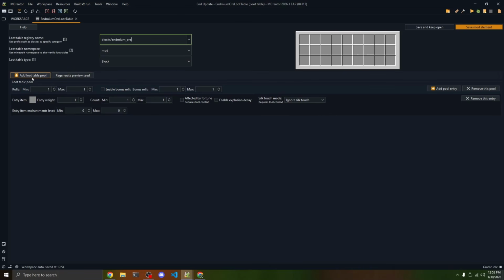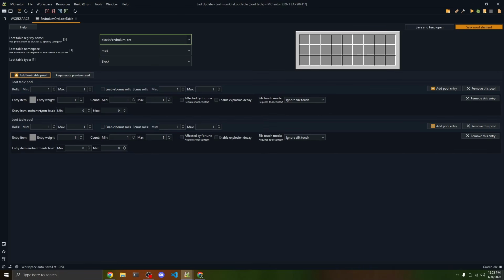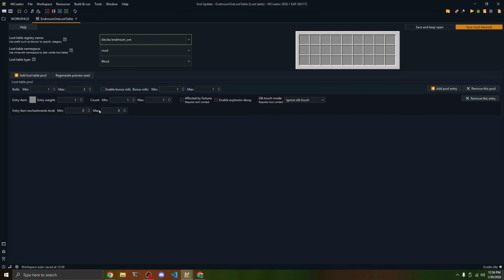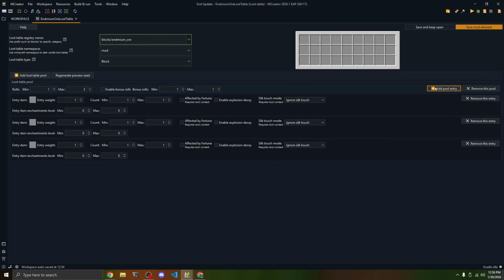And now we have to talk about pools and entries. So for loot tables, each one of these pools that you have in here will be rolled between their minimum and maximum amount of times. So if we make this one 3, this loot table will be rolled between 1 and 3 times, and this one will be rolled once. And what happens when you roll a loot table? Well, it will choose one of these entries here based on their weight. So a higher weight means that it'll be more likely to be chosen, and then it will spawn between the minimum and maximum count of items.